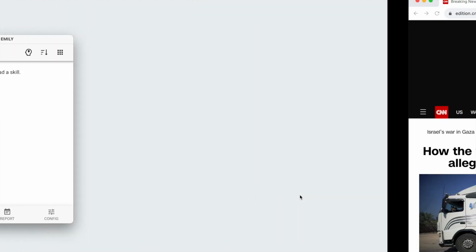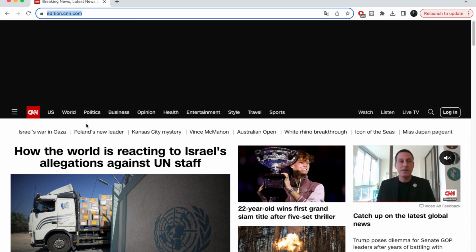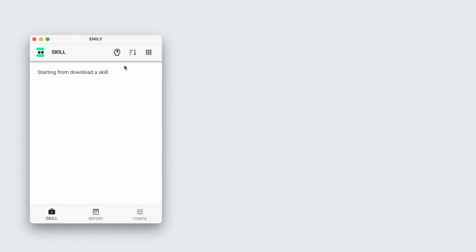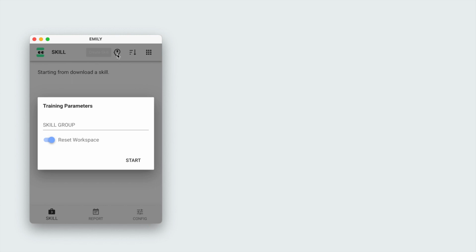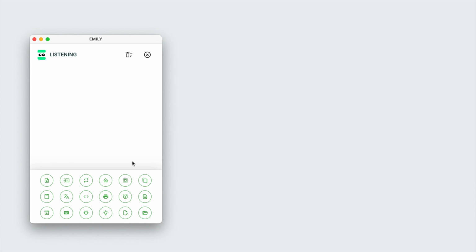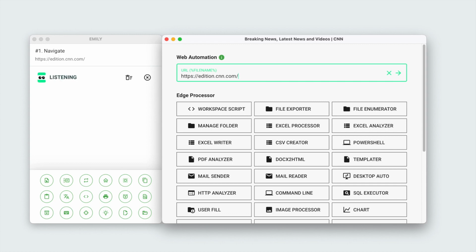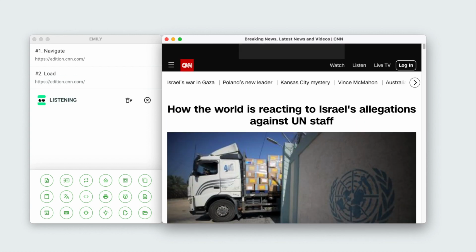The demonstration page is the CNN website, and the target we want to click on is the news category. First, open the training mode. Go to the CNN homepage. Then widen the window.